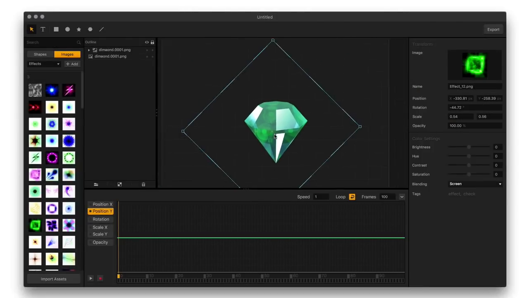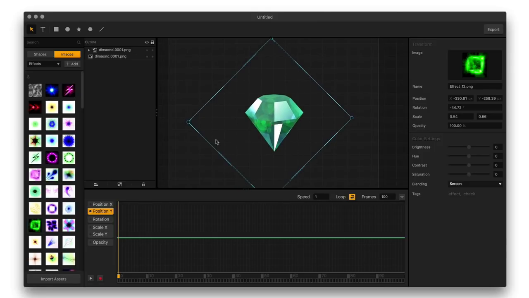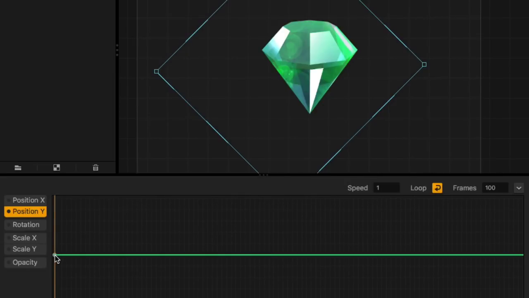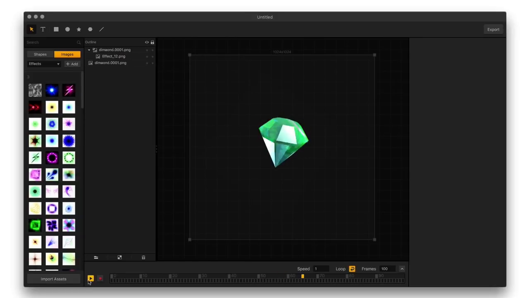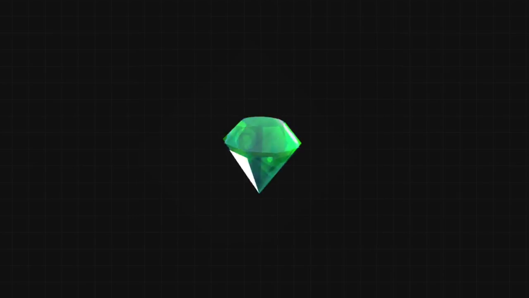Next, I want to animate the liquid inside of here. So what I'm going to do is make sure it's selected, and then do the same thing. Put a point at the very beginning and the end and have it jump slightly in the middle. Let's see what this looks like. All right, so here we go. Looks really cool. We have this green liquid inside of the crystal bouncing up and down as the crystal is moving. Very subtle and a truly professional effect that we added in just a couple minutes.